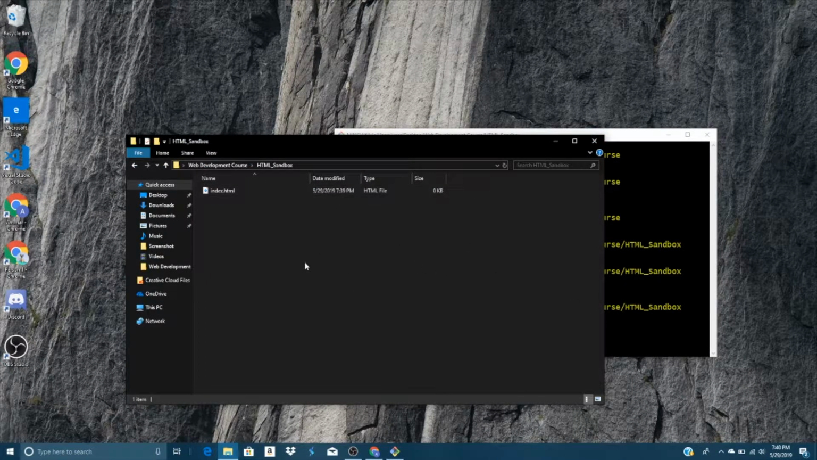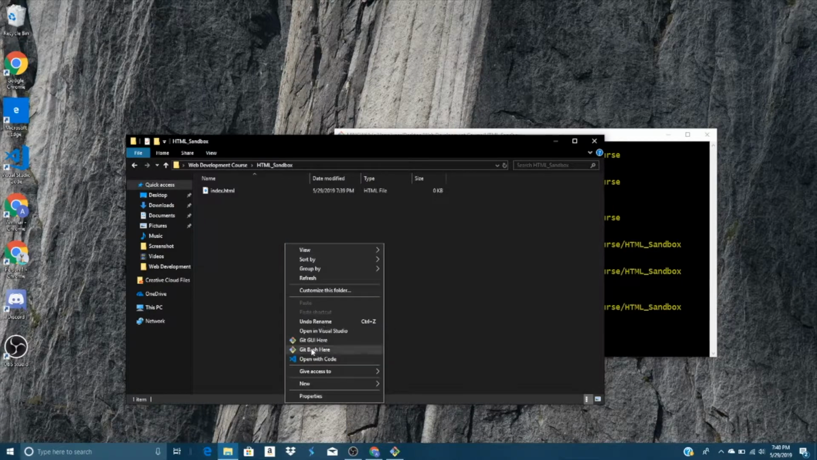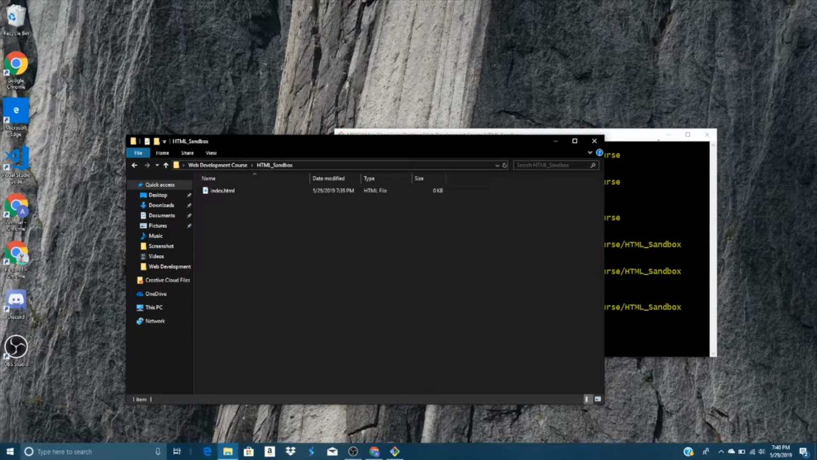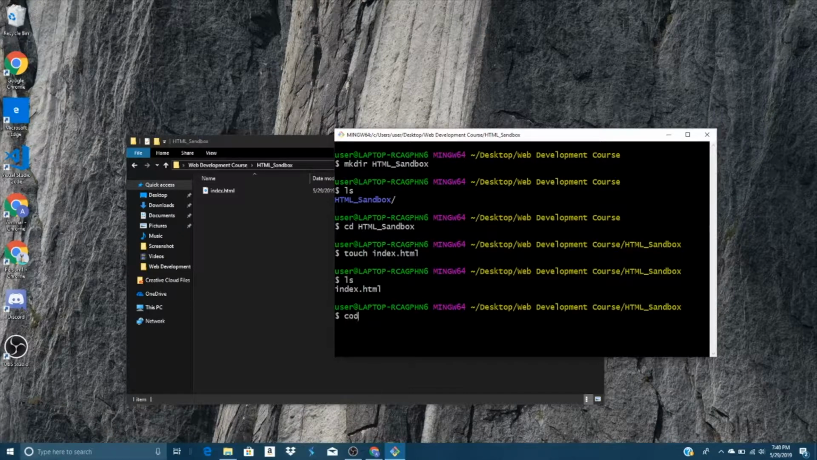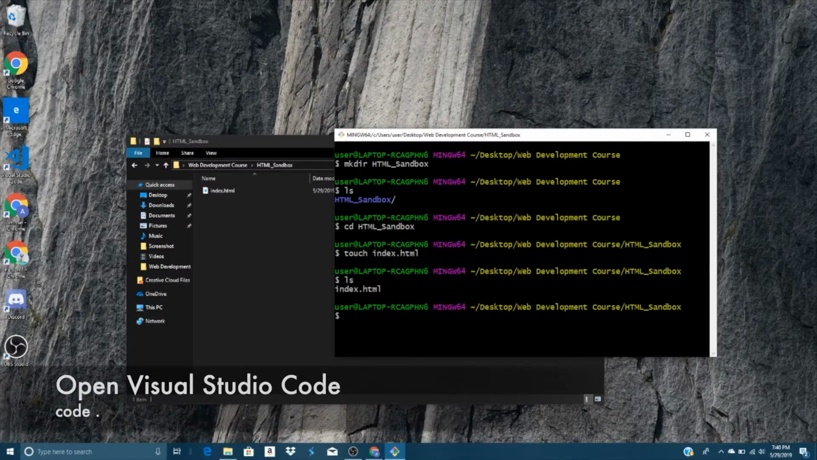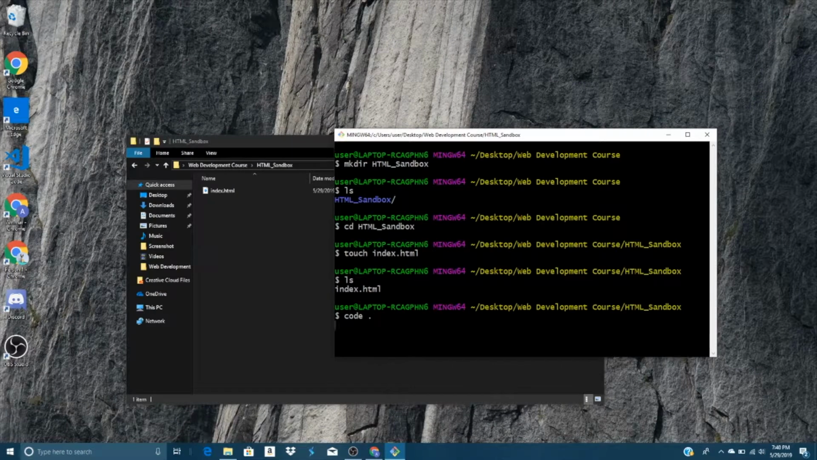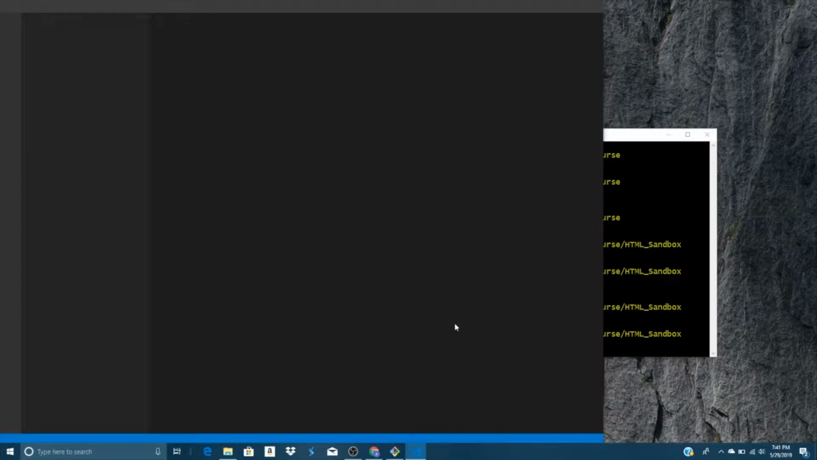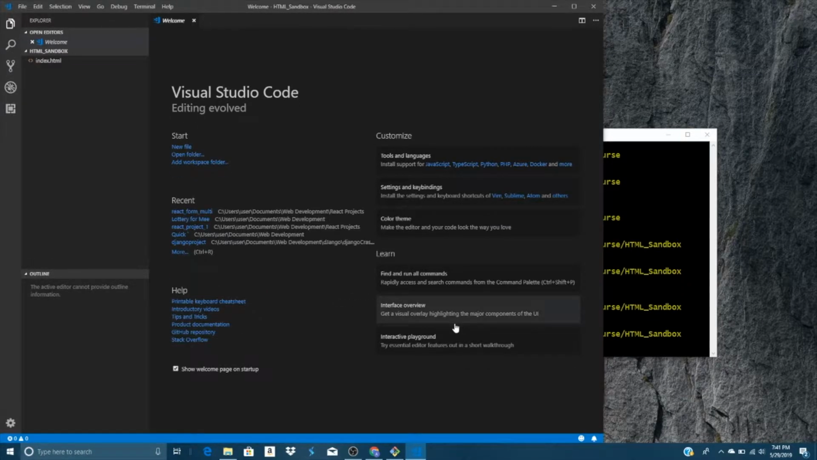Now, you can either right-click in this folder and click on Open with Code, but I'm not going to do that. If you have Git Bash and when you were installing Visual Studio Code you clicked on Add Visual Studio to Path, then you should be able to type code and then a dot inside this folder, and it'll open Visual Studio Code on its own. Now you'll see that Visual Studio Code displays index.html.